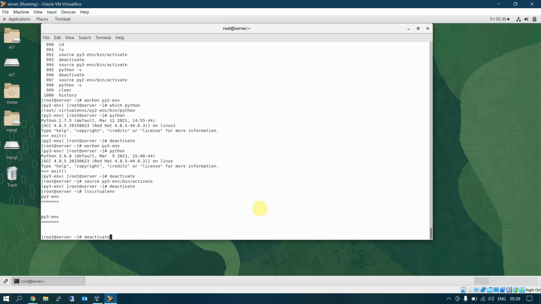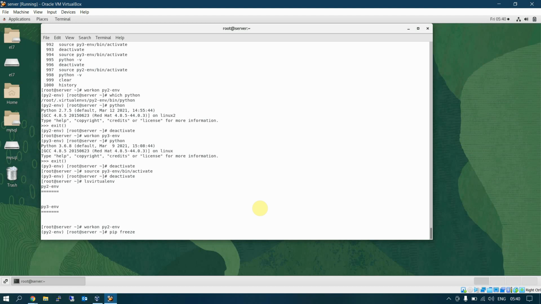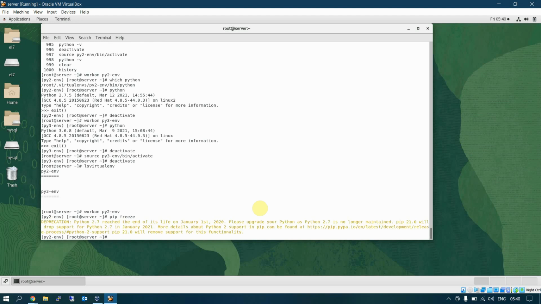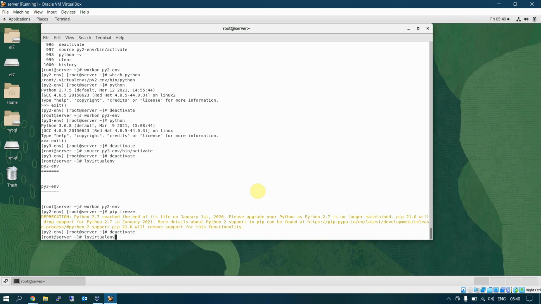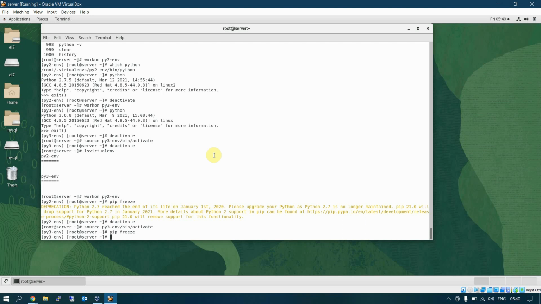If you work in any environment, for example Python 2, and I want to see what packages I have, I can use the command pip freeze. That will give me all the packages which are there in this environment. But right now there is nothing. Let me see on Python 3 if I have anything. Deactivate will deactivate this environment, and let's work on the Python 3 environment and see what we have. Pip freeze. That will show me nothing here also.